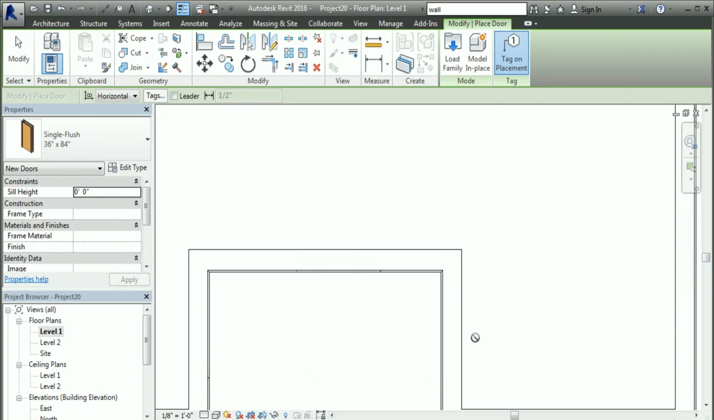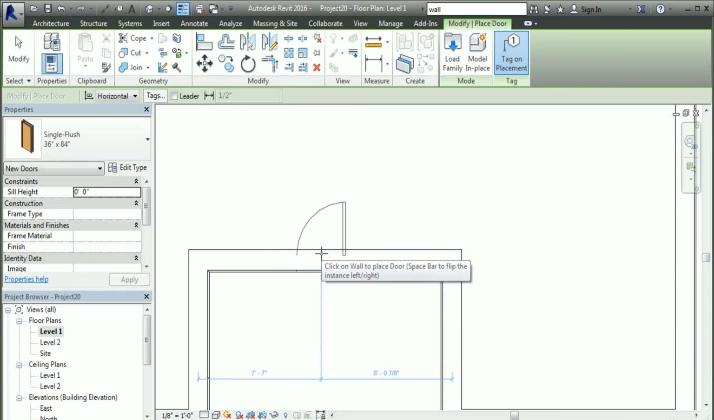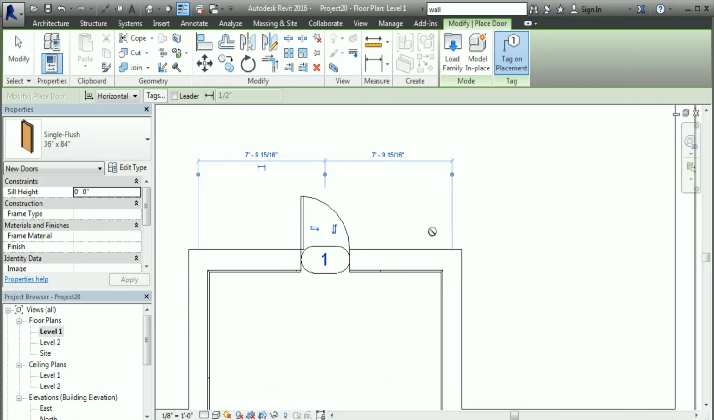So the side of the wall that you approach with your mouse controls the direction of a door or a window. Really easy to modify it afterwards if you get it wrong, but this is how you get it where you want it while you're drawing. So I'll pull my mouse down, press my space bar so that it's swinging in on that side, and then just pick a point to place the door, and it automatically tags it.